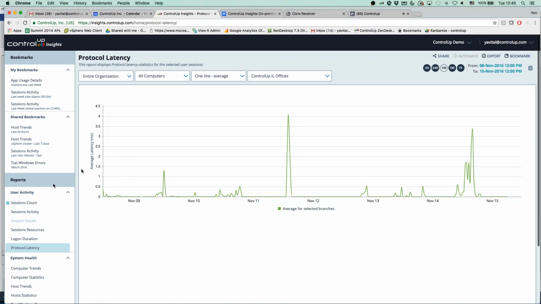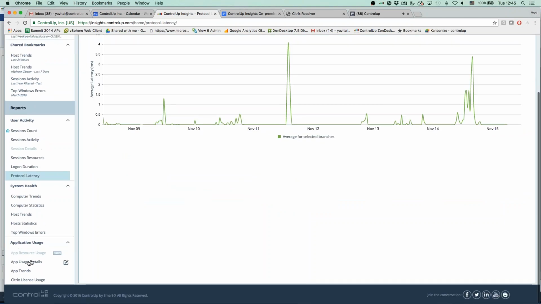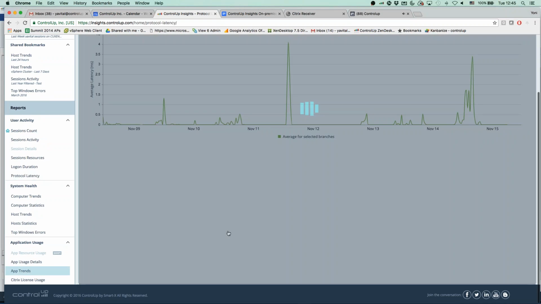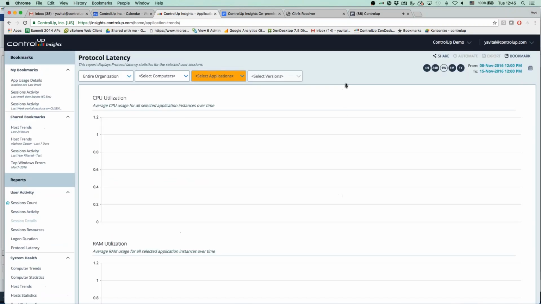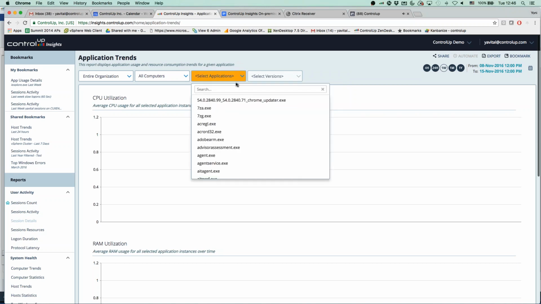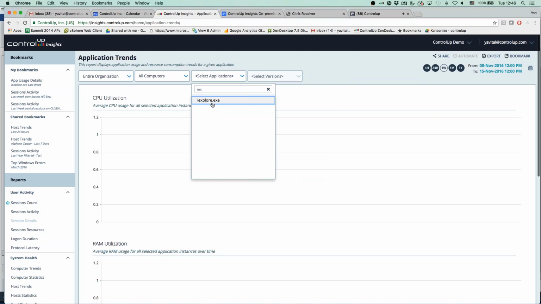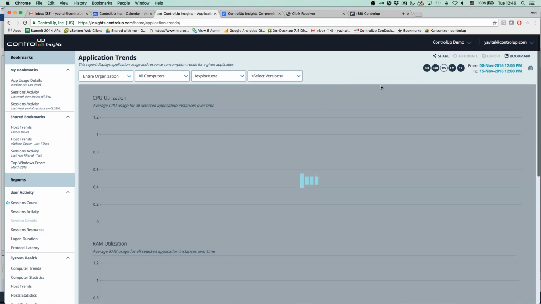Okay, and finally, regarding Insights, we have the new application usage and application trends reports. So you can basically select an application, any application running in your environment, and you can see the usage trend both from a count perspective and also from a footprint perspective. So let's go ahead and choose Internet Explorer. Are we looking on the versions? Now, this takes a while.